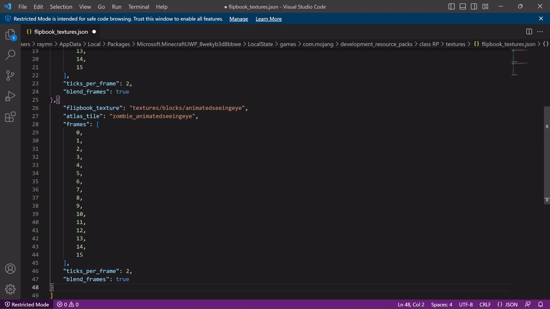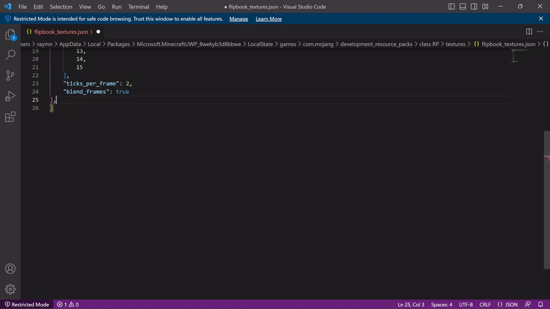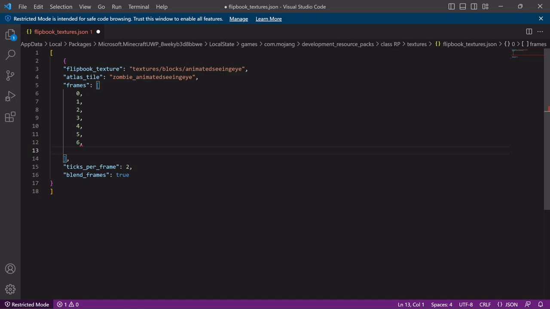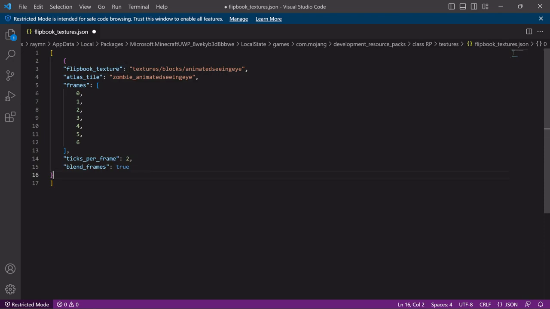But we're not going to do that. We're going to hit Control Z. We're just going to change this one. So this right here is your frames. We'll just delete everything to 6. Since 6 is the last frame, we don't need that comma. This one right here is how many ticks each frame is going to stay on the block. And then you can blend it or not blend it. So you can play with these settings to see which one you like best. It's all about personal preference.